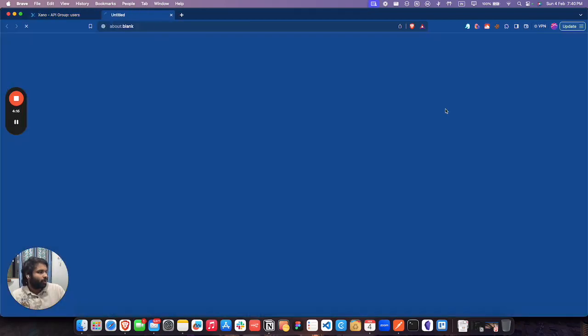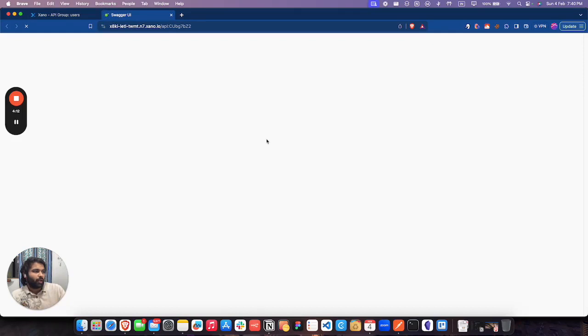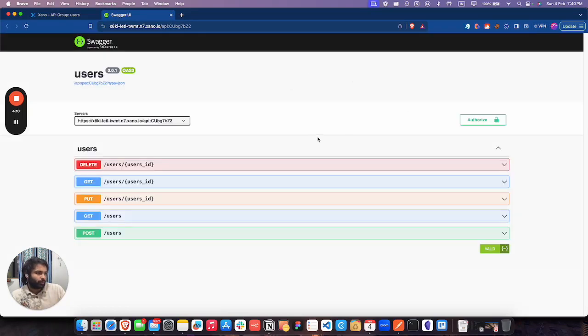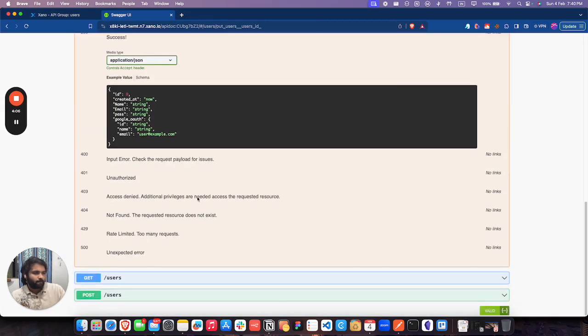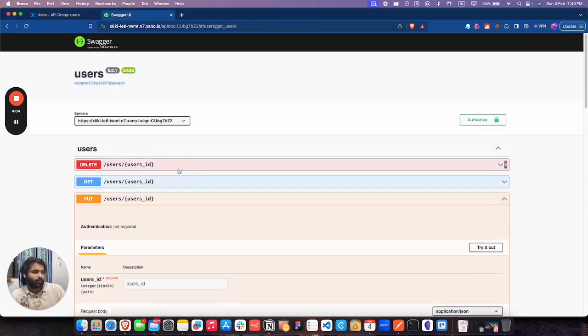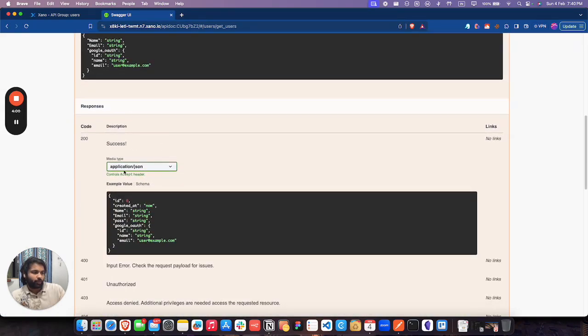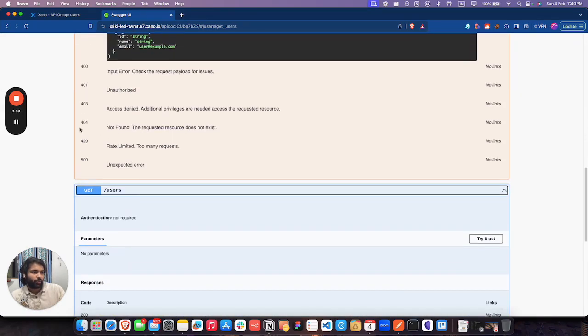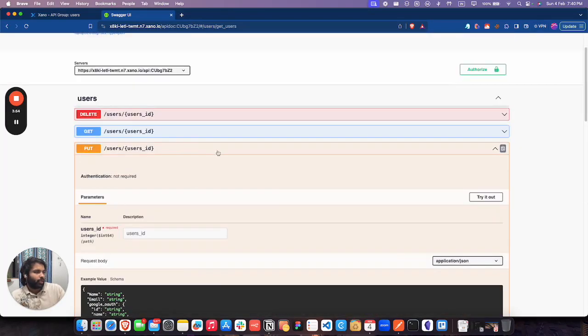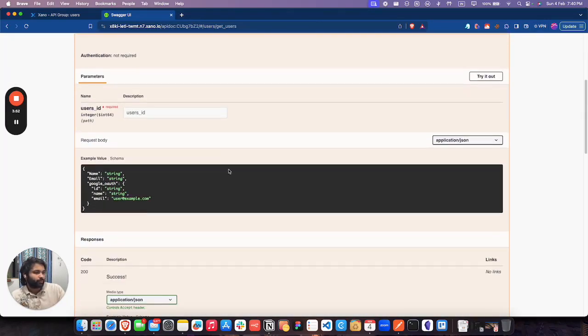Let's click over here. I am redirected to my Swagger URL. These are the APIs along with the input parameters, the response structure, the type of response code that I might get, and so on and so forth.